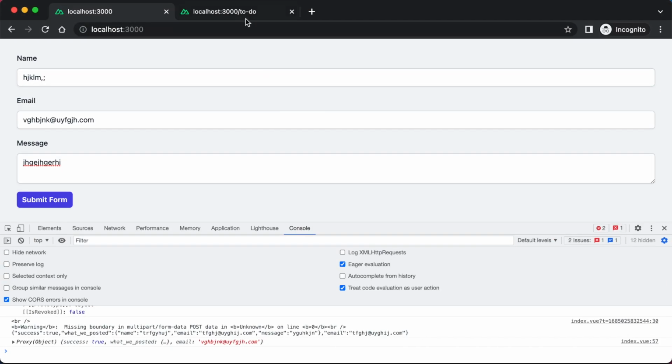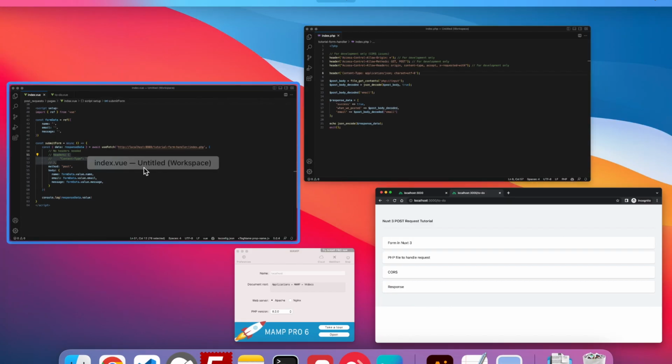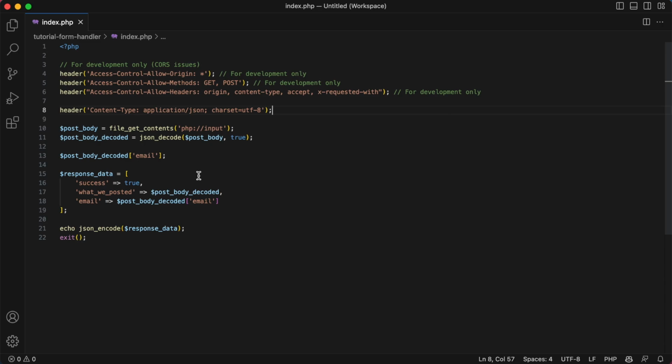So let's just check our little to-do list. I think we've gone over most of that, haven't we? Yeah, so that is how you submit and handle a post request in Nuxt 3.